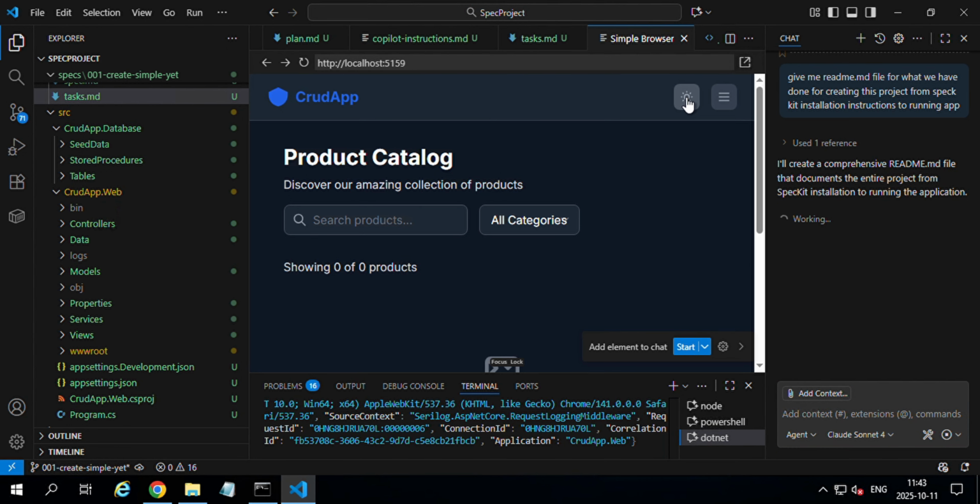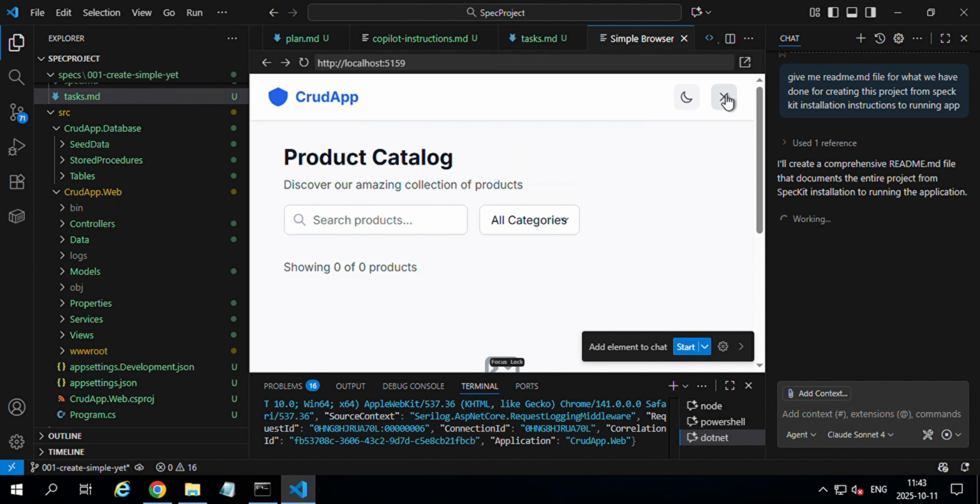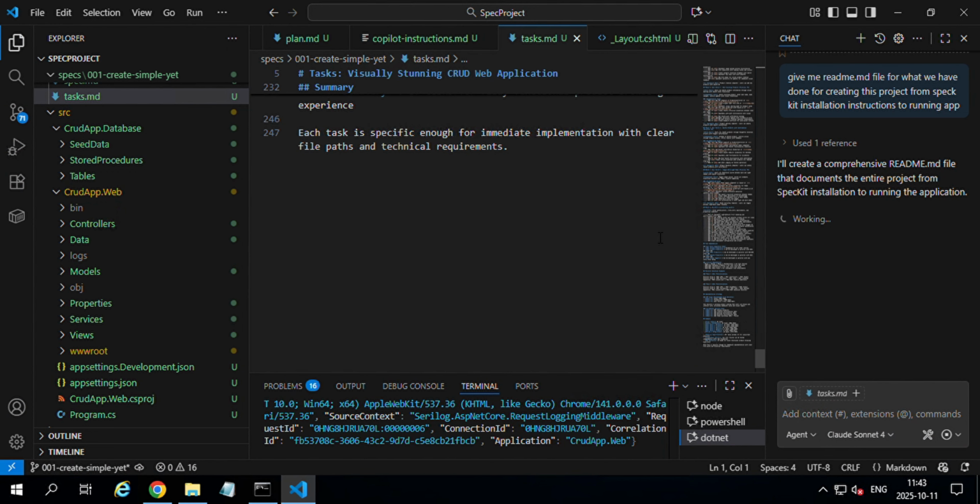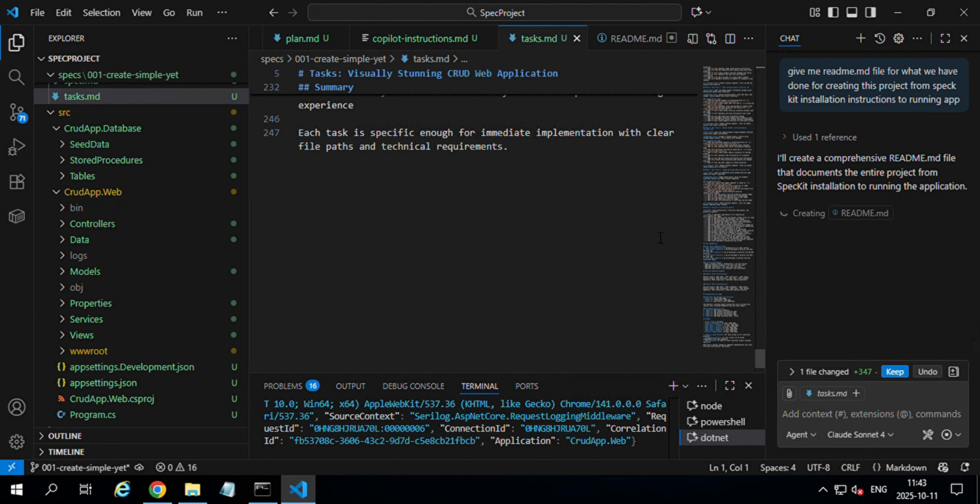And that's how you work with GitHub Spec Kit for Spec Driven Development. This powerful toolkit helps you create well-structured, documented projects with clear architectural principles from the very beginning.